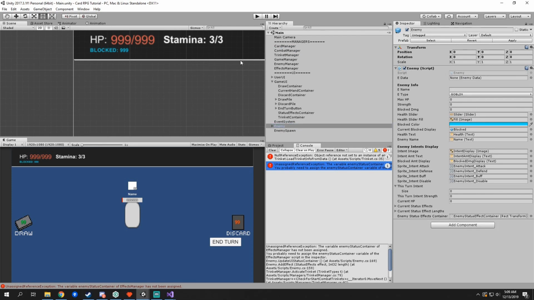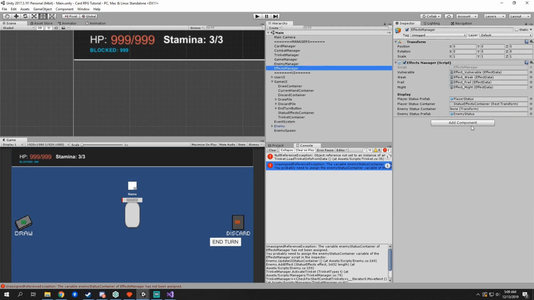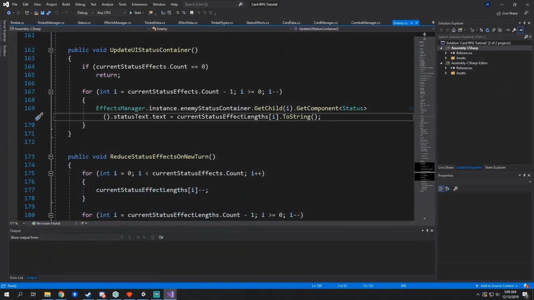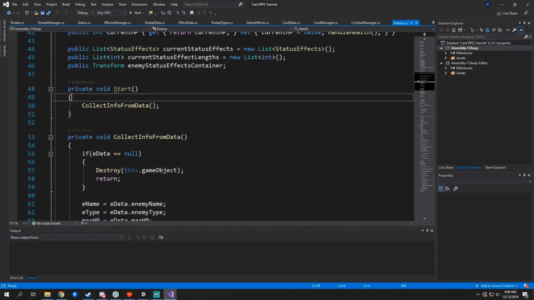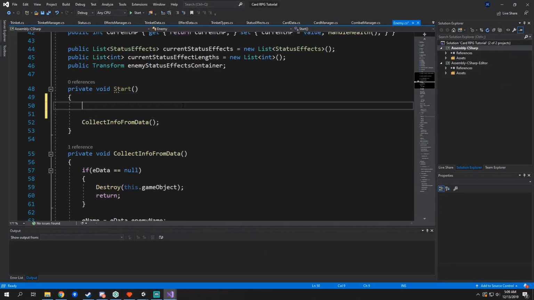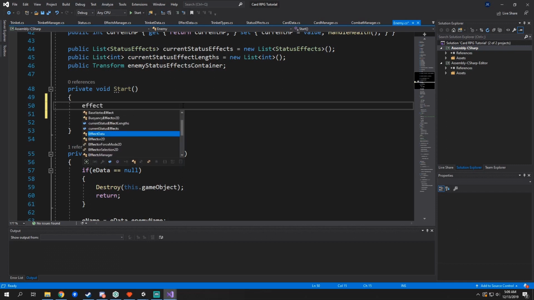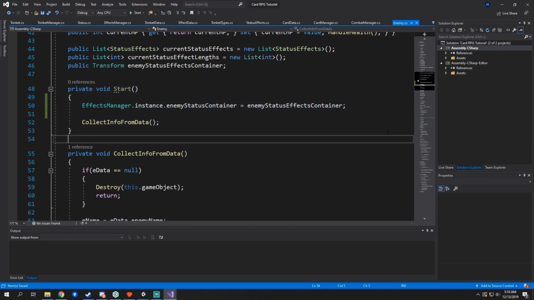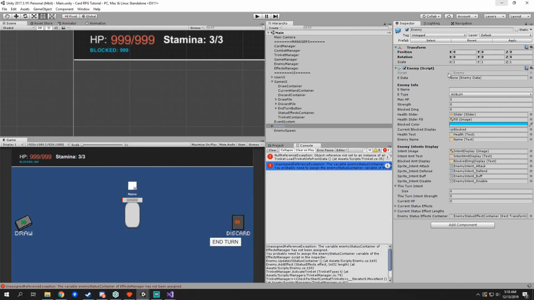We also need to set it into the effects manager as well. So inside the enemy, inside start, before we collect the info from the data, we need to do effectsManager.instance.enemyStatusContainer equals enemyStatusEffectsContainer. We just need to set that up. It takes a second for it to do it, and we're good to go before it can apply anything.